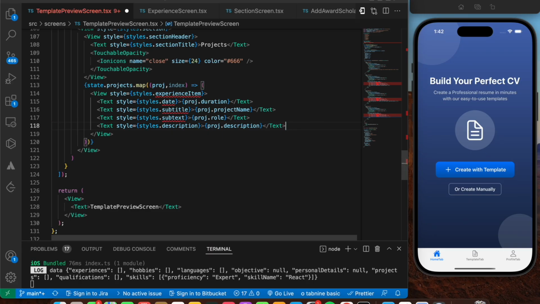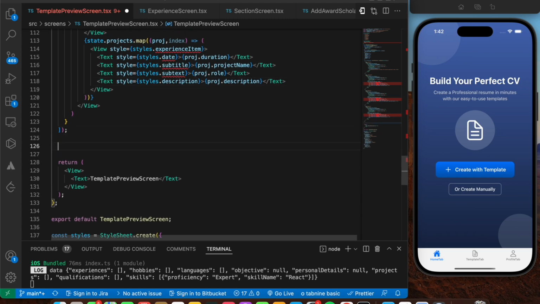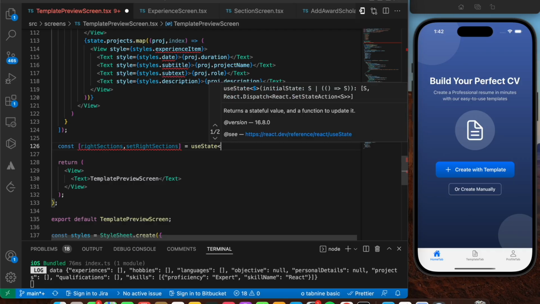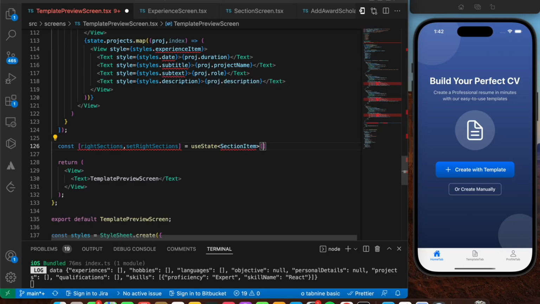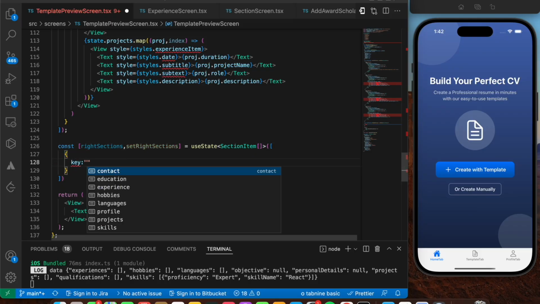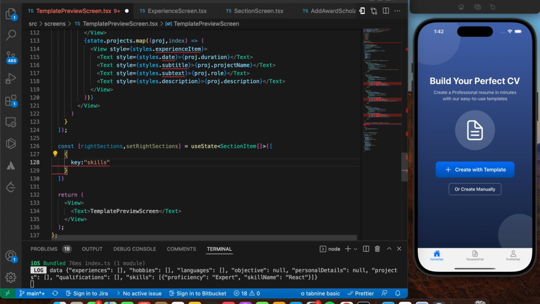That's pretty much it about your left sections. Let's get started with the right sections. I'm going to say const right sections, comma set right sections is going to be equals to use state of section item. It is in the form of an array. Okay, my bad. So this should come over here. All right, here let's pass in the key. That is going to be your skills towards the right hand side.